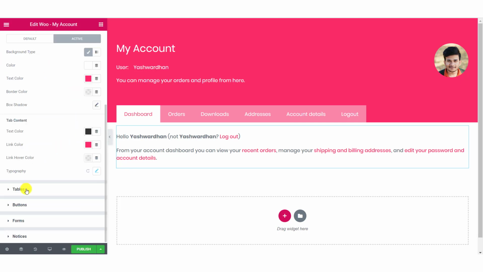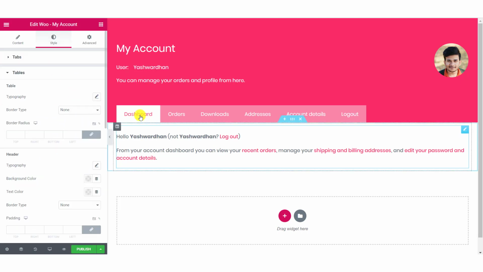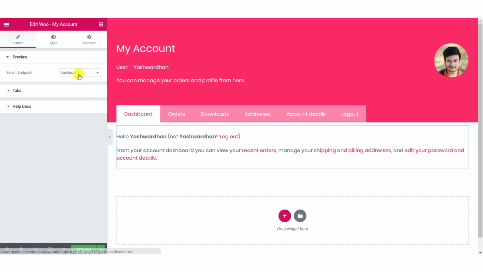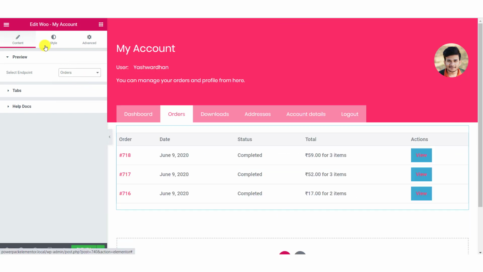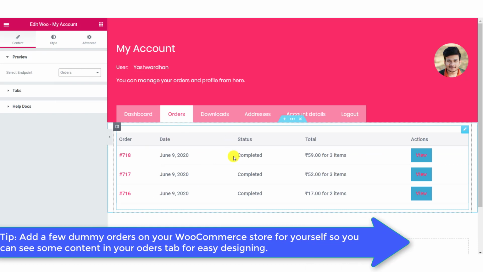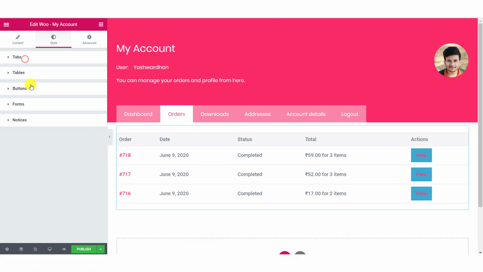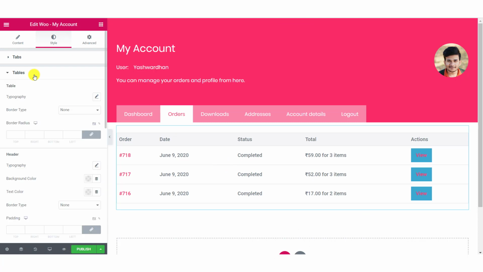Now, once we are done making changes to a tab, we can move on to the tables customization. As you can see, we are in the dashboard tab and we won't be able to see any changes that we are making to the tables. So let's go back to the content tab and change our endpoint to downloads or orders. So we have our table in our preview. Let's go to the style tab and then go back to the tables and start with our customization.